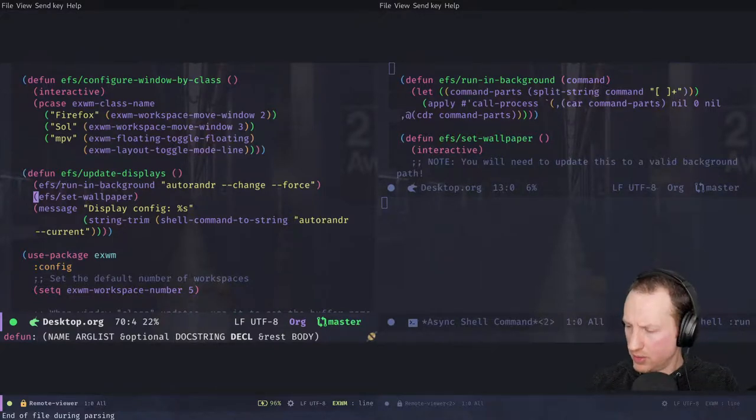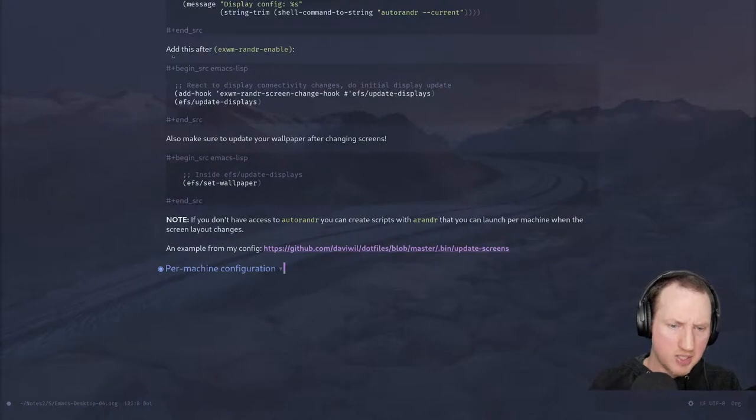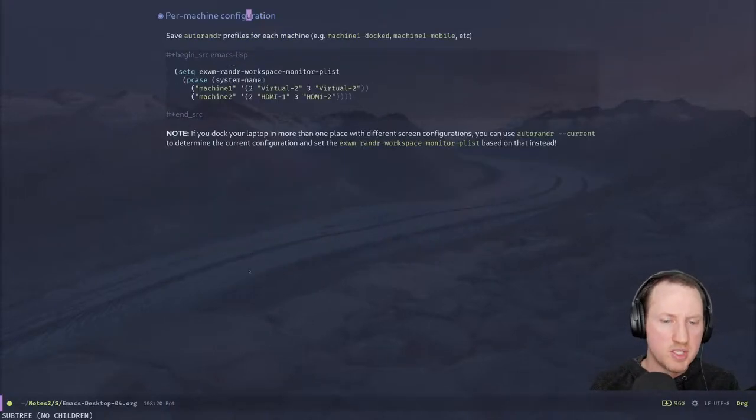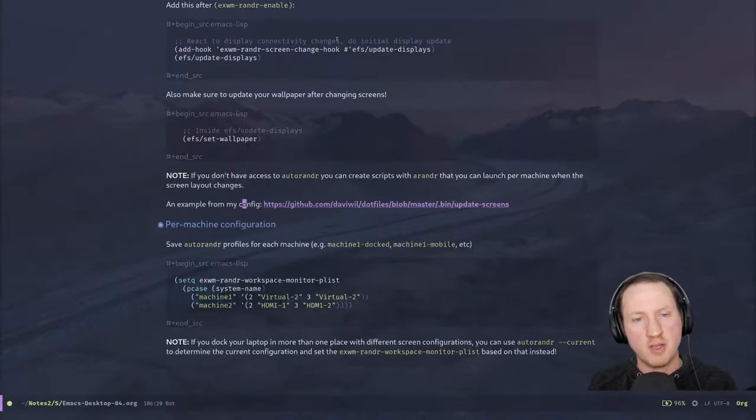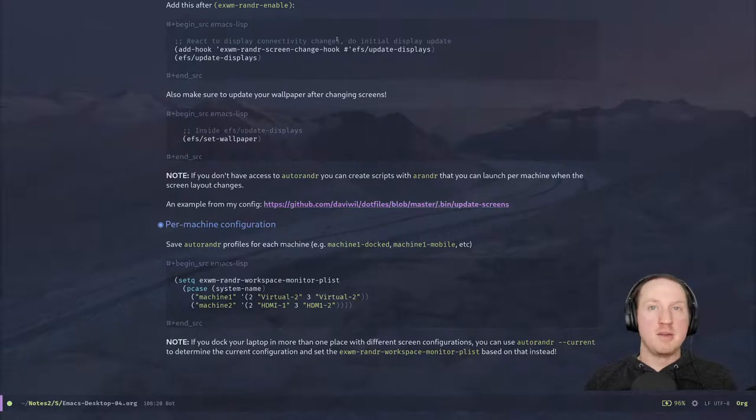All right, so let's see, what else do we have here? Okay, so the last thing I want to say is if you want to do some extra stuff for per-machine configuration, let's say that at home you have two displays, but at work you have three displays, or maybe you have two different machines that you're trying to share configuration between, like I do. I have three machines that I'm using the same config files for. Maybe you want to set your EXWM randr workspace monitor plist differently based on which machine you're currently using.